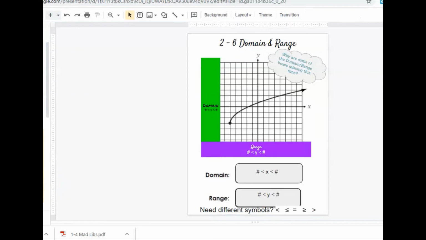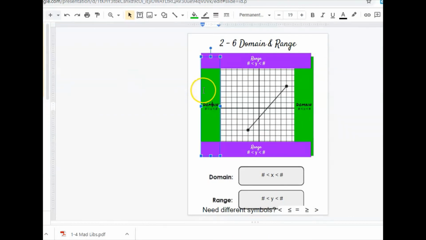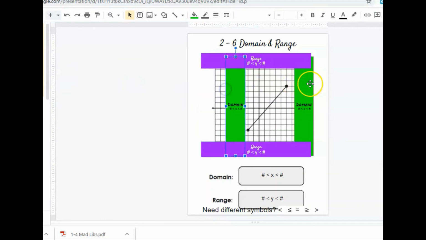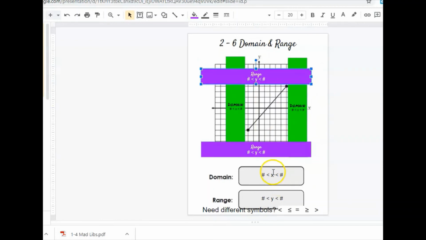Oh, hey, since we're talking about it, these are the Google Slides that I'm posting for your notes. I gave you these little boxes that you can move and play with to figure out what the domain and range is, and then you'll be able to move the gray box and the answer will appear. So that's what I'm going to have set up for you to double check your answers on the Google Slides for the notes.